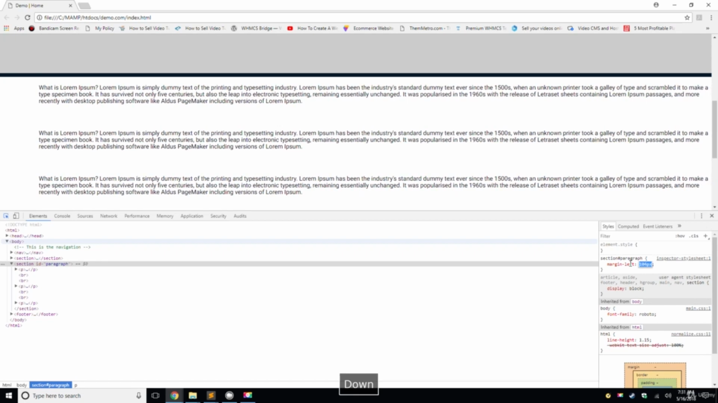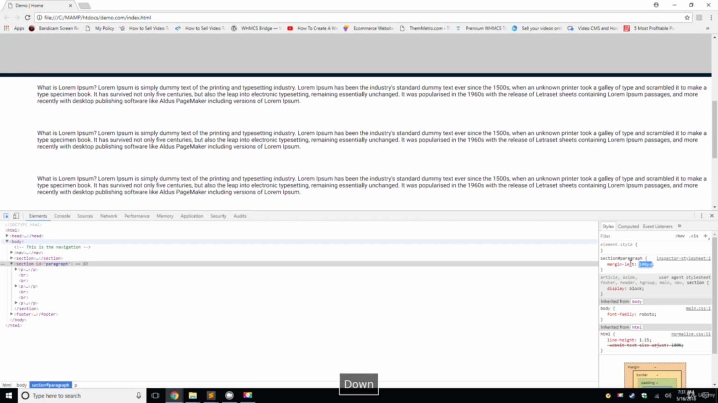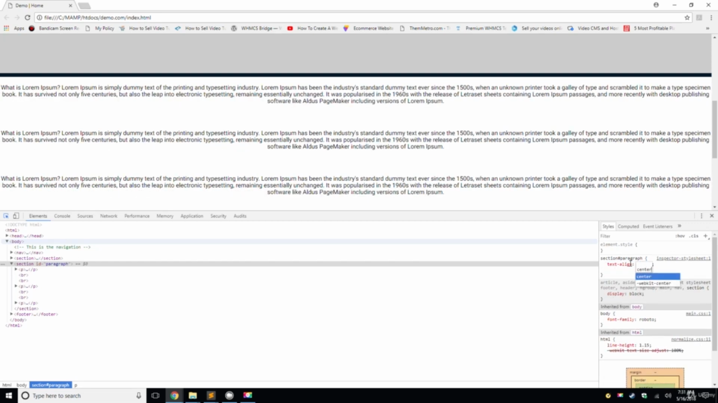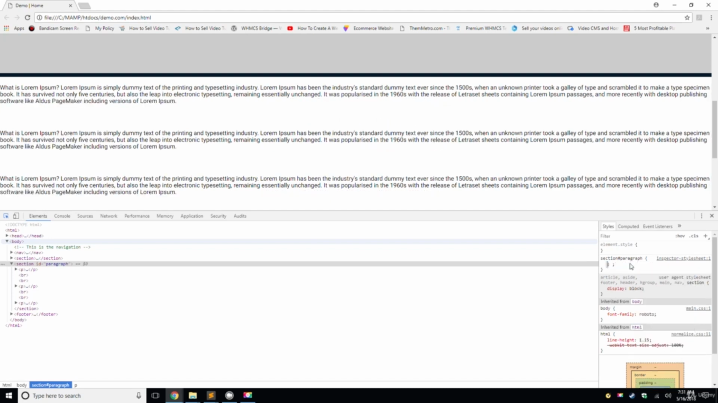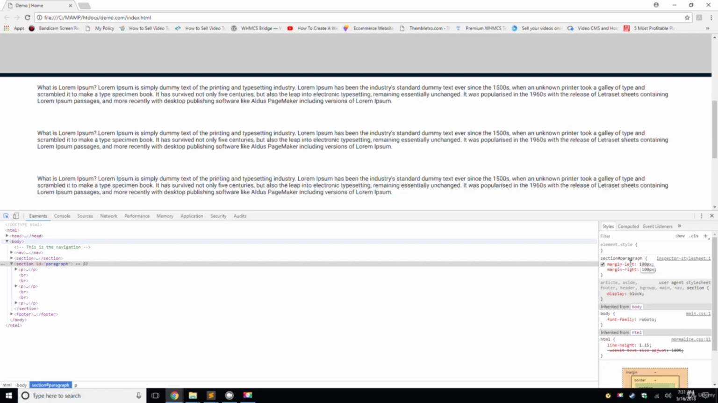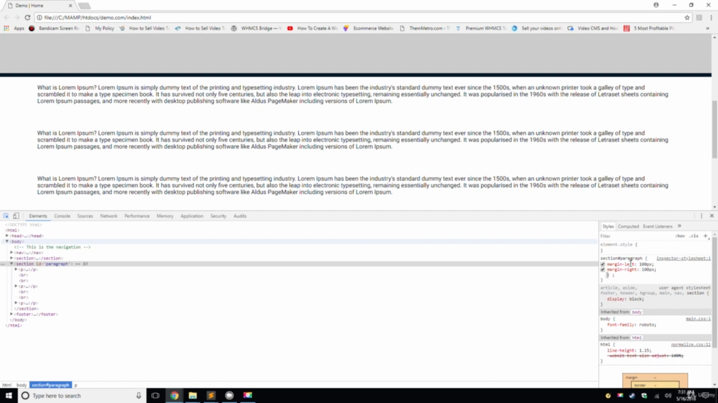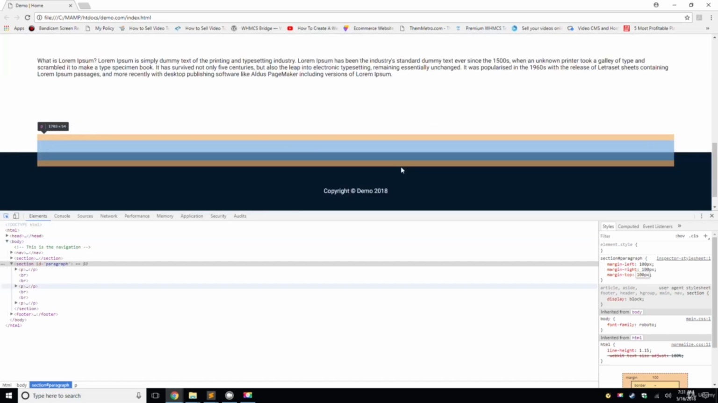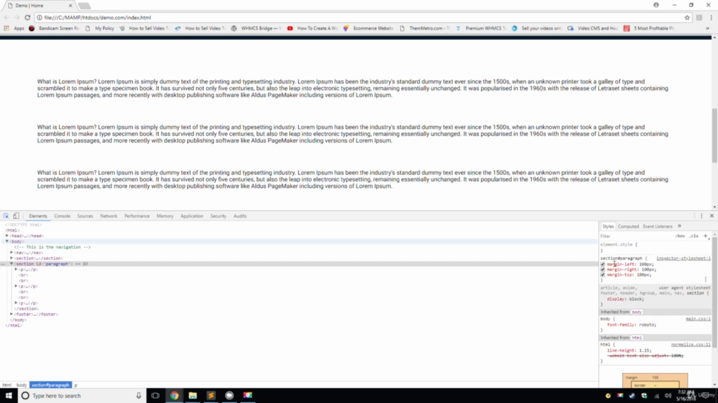And let's do 100. Let's try text align center. Nope, that didn't do it. Okay, so let's do margin left 100 pixels. Okay, margin right 100 pixels. Margin top 100 pixels. So there's an easier way to do this.